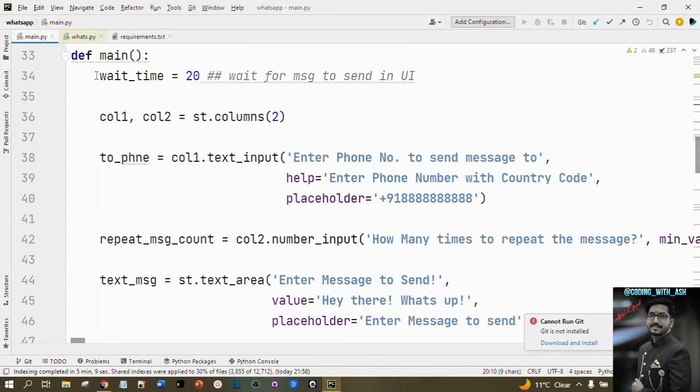First of all, wait time is the time once it will log into WhatsApp Web. It will take some time to log in and open your chats and all. So I have taken 20 seconds as a basic wait time.